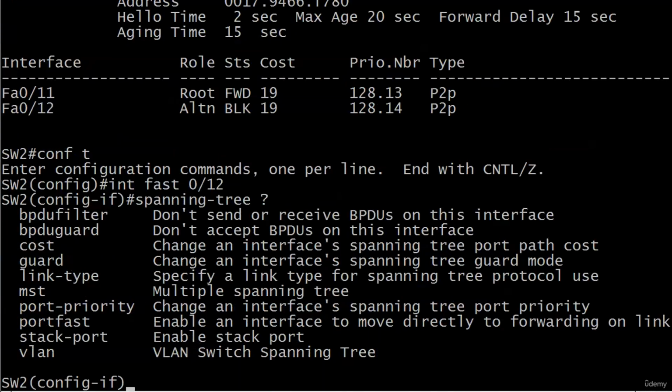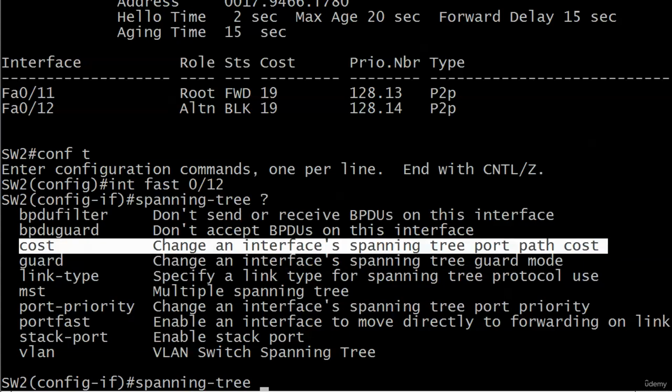Let's look at our options here for spanning tree. The one we're interested in this time is cost. Change in interfaces, spanning tree, port path cost. By the way, I use the term path cost. Cisco documentation does too. If you want to call it port path cost, that's perfectly fine.